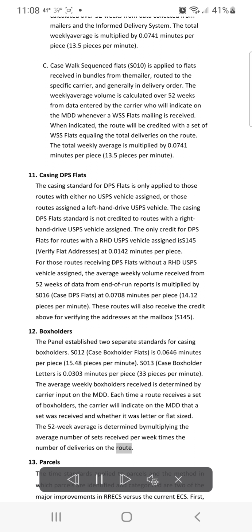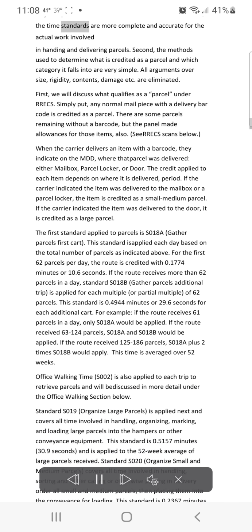Parcels. The time standards applied to parcels and the method in which parcels are identified and categorized are two of the major improvements in RRECS versus the current ECS. First, the time standards are more complete and accurate for the actual work involved in handling and delivering parcels. Second, the methods used to determine what is credited as a parcel, and which category it falls into, are very simple. All arguments over size, rigidity, contents, damage, etc. are eliminated. First, we will discuss what qualifies as a parcel under RRECS.